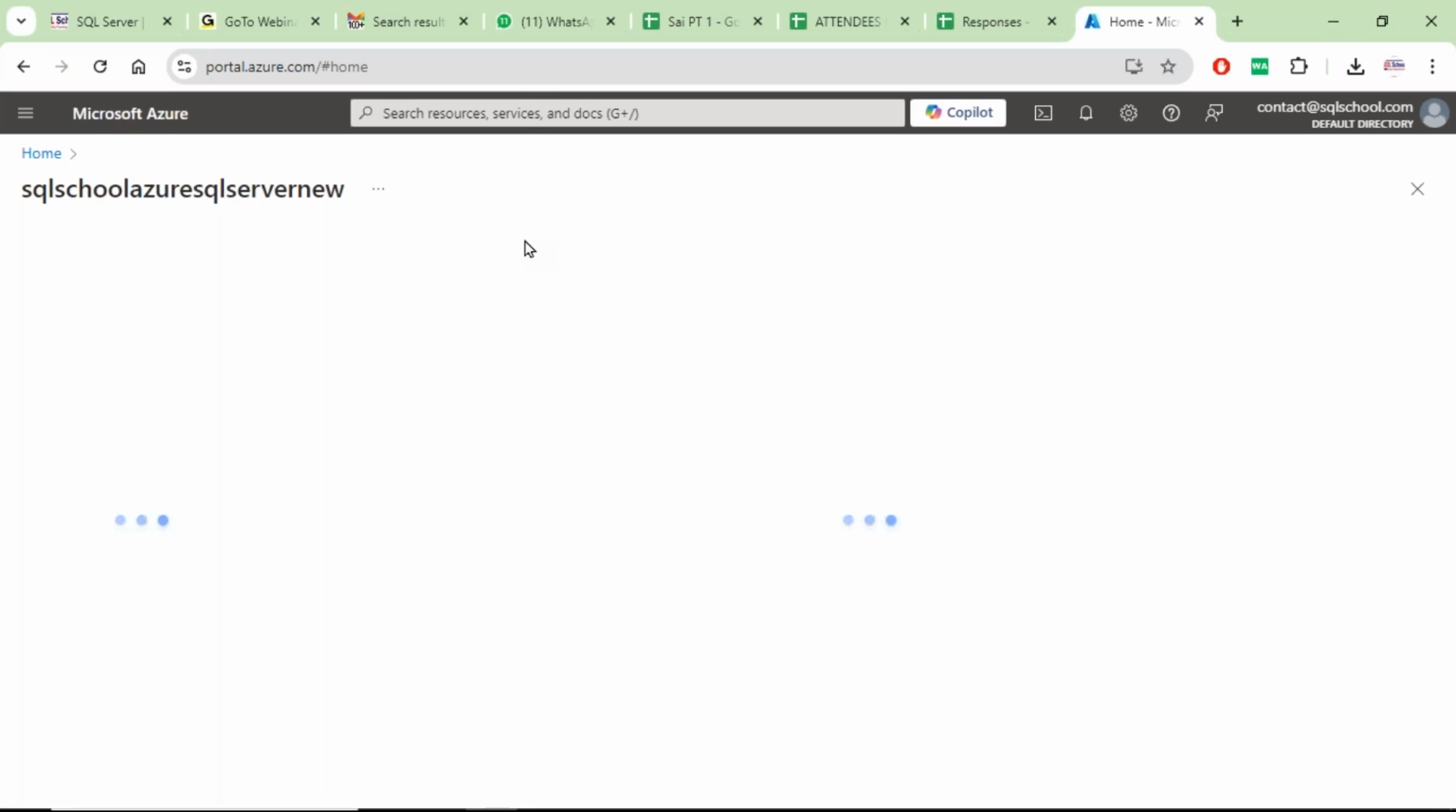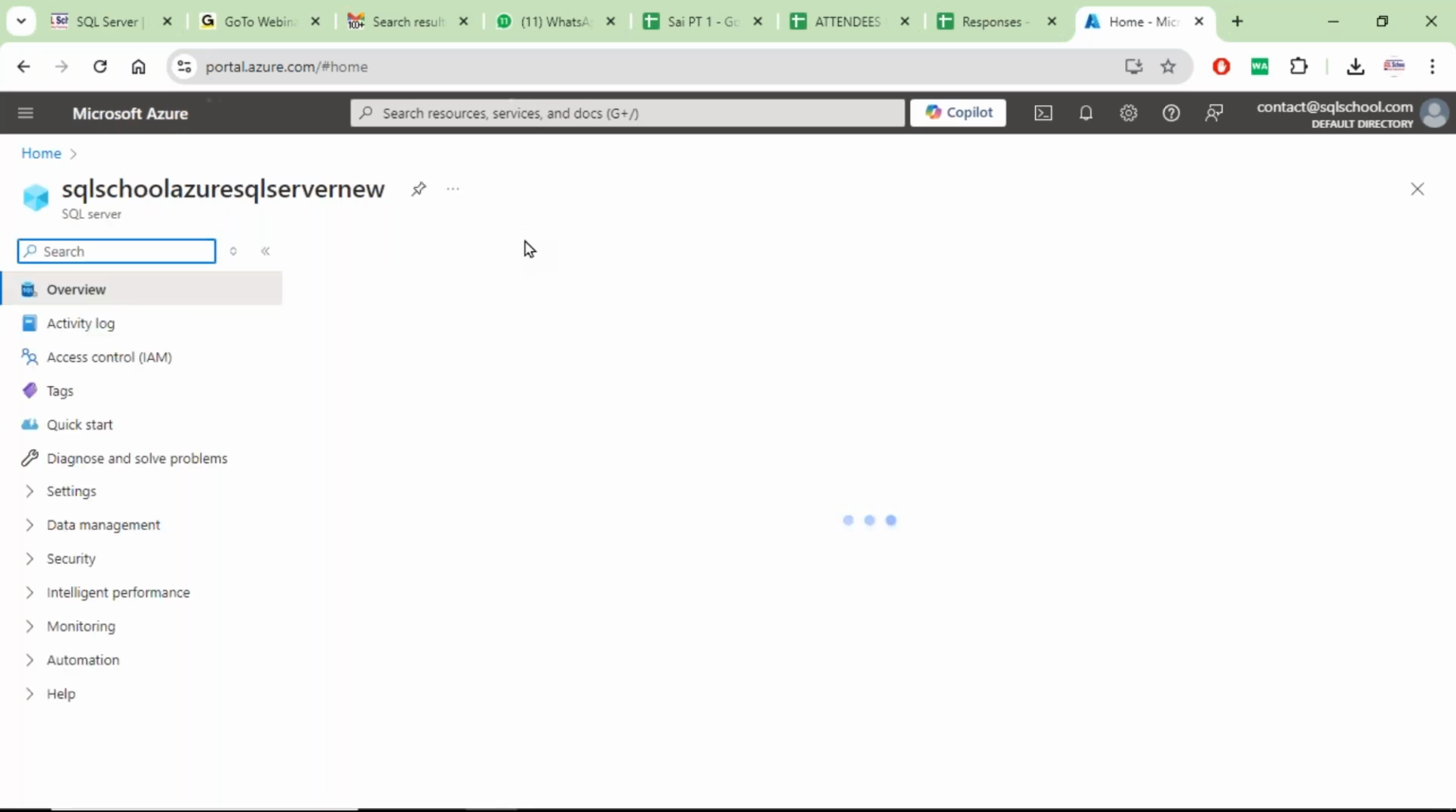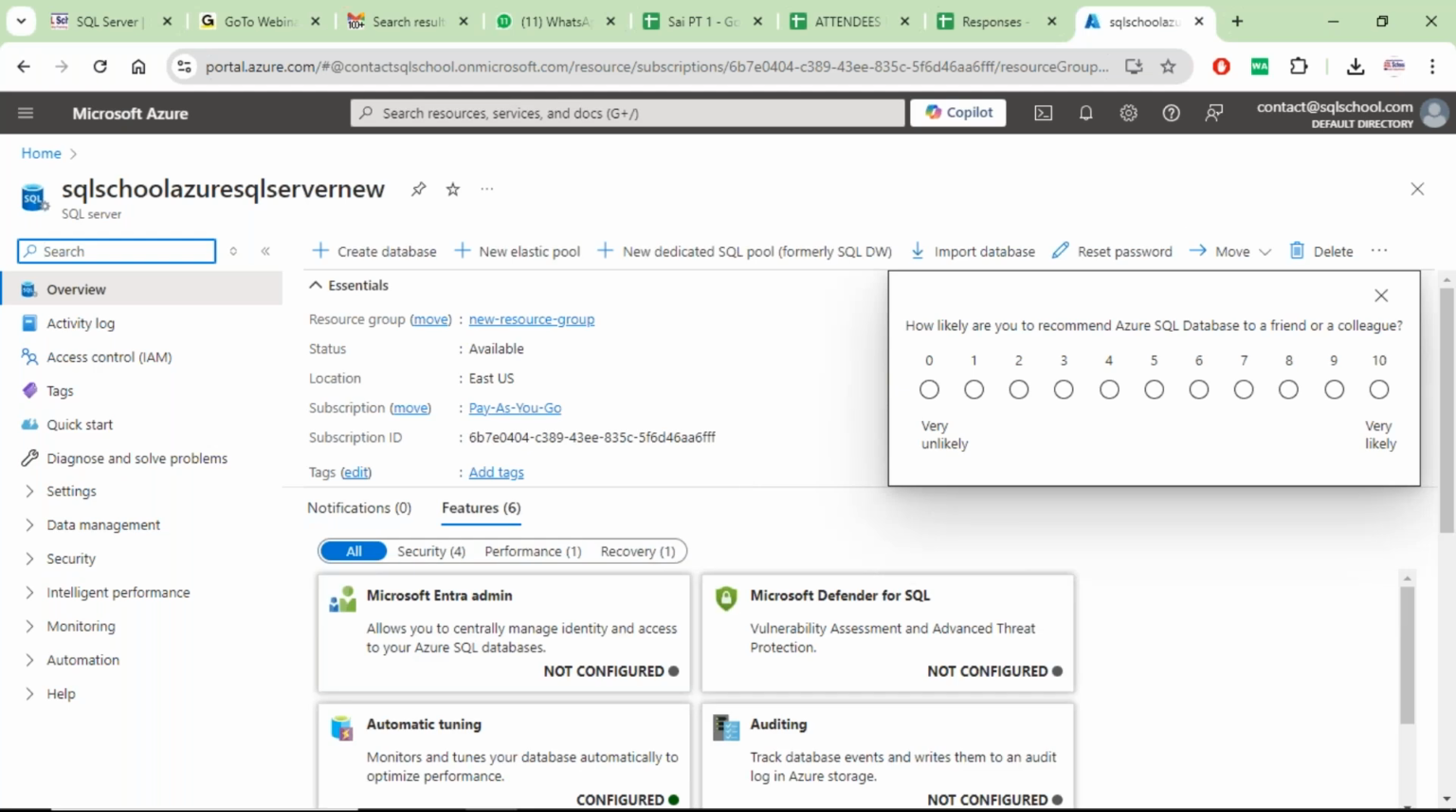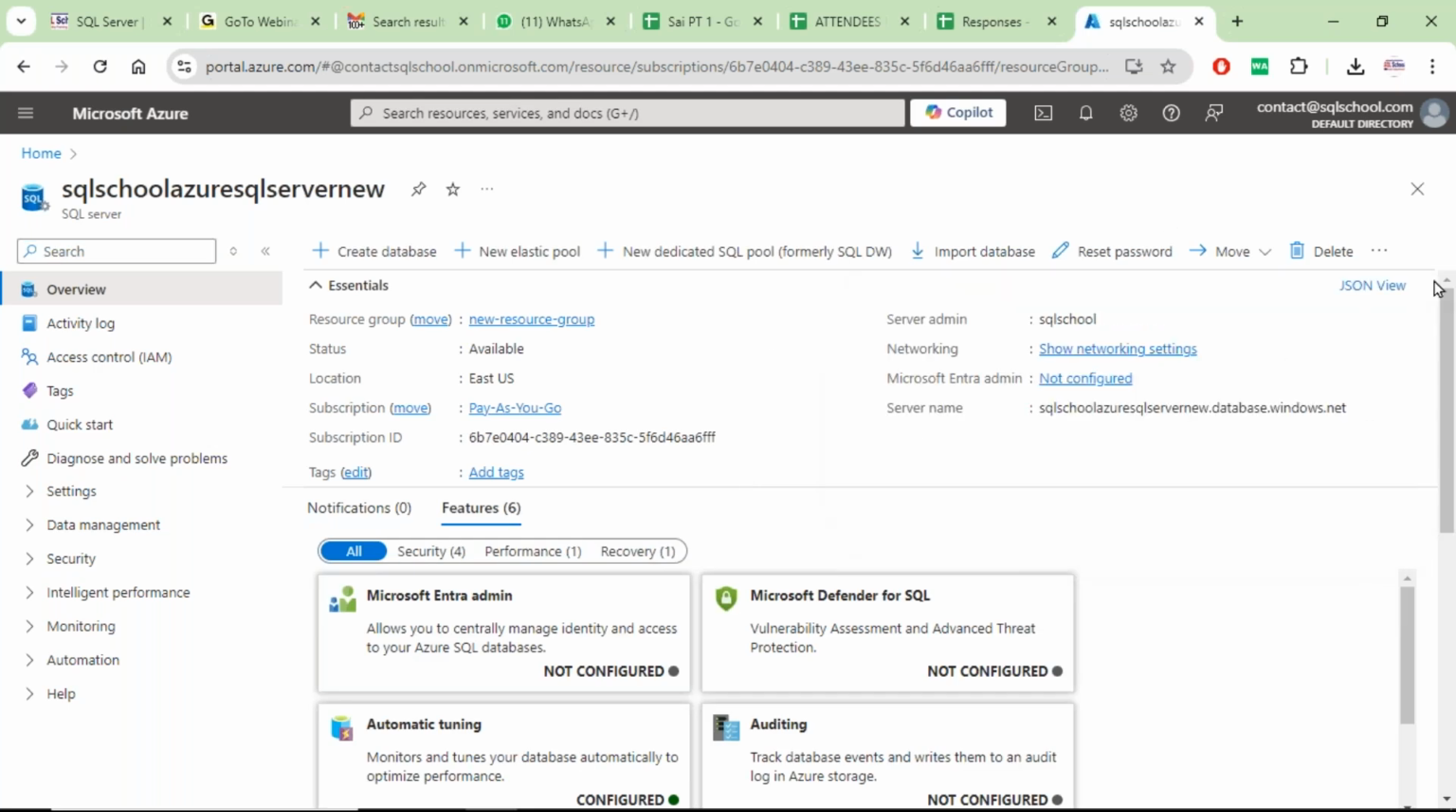So SQL Server is our house, I said, and let's wait. We should be able to see something like this. Here it is. Server is our house, living room, store room. DW means data warehouse.